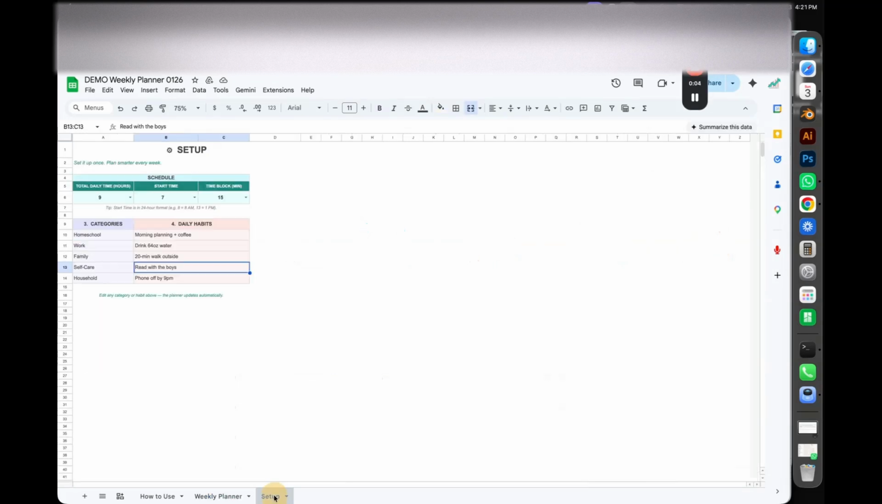Next, you're going to click on the setup tab. You're going to go to the total daily time section. You're going to click the drop down and pick how many hours your typical day covers. So you can do anywhere from 6 to 16 hours. And this controls how many time slots fill in your daily schedule.